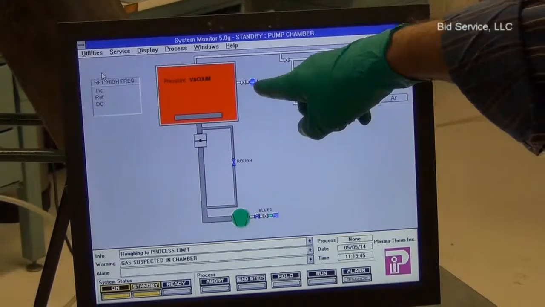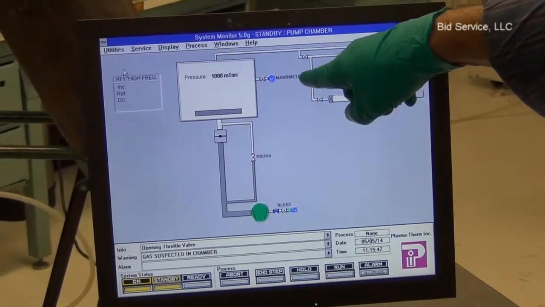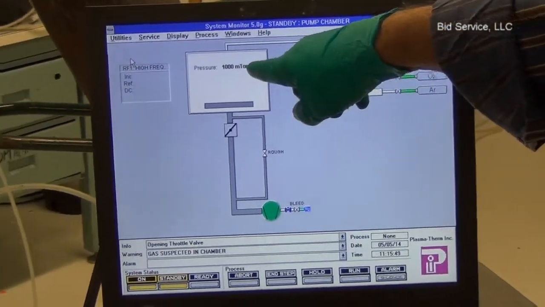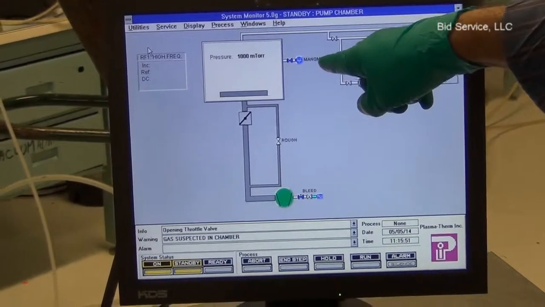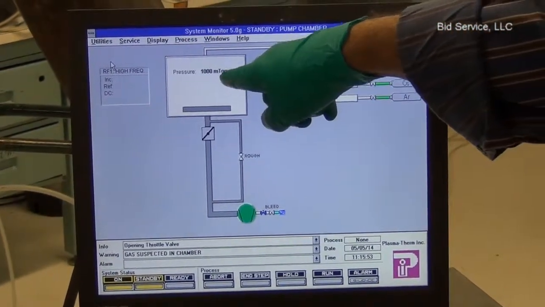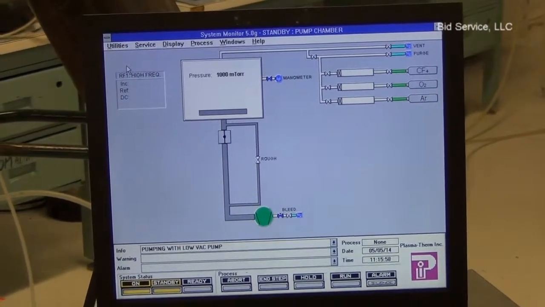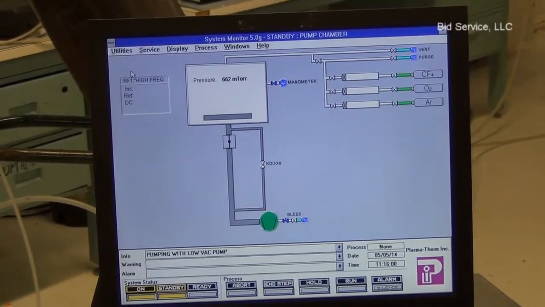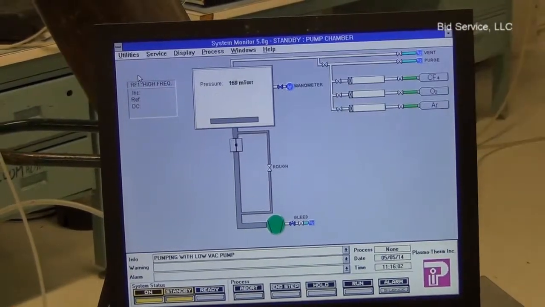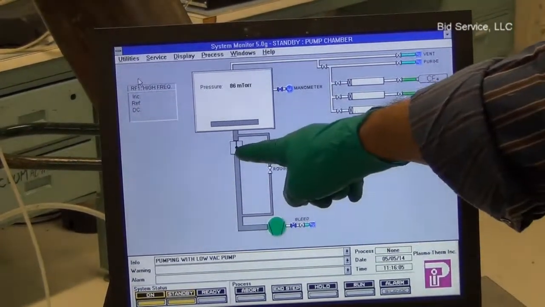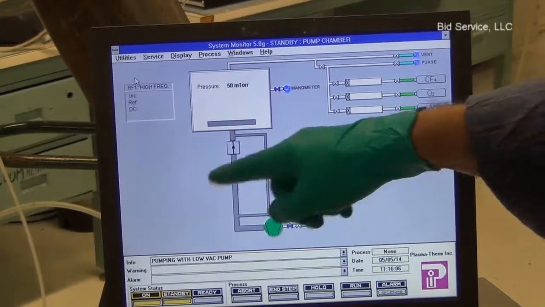The Batchtop manometer pressure gauge has a range from 0 to 1000 millitorr. So once the pressure level goes below 1000 millitorr, the pressure indication will be displayed. So right now the chamber is pumping down and the valves are open. Both the throttle valve and the roughing valve are open.